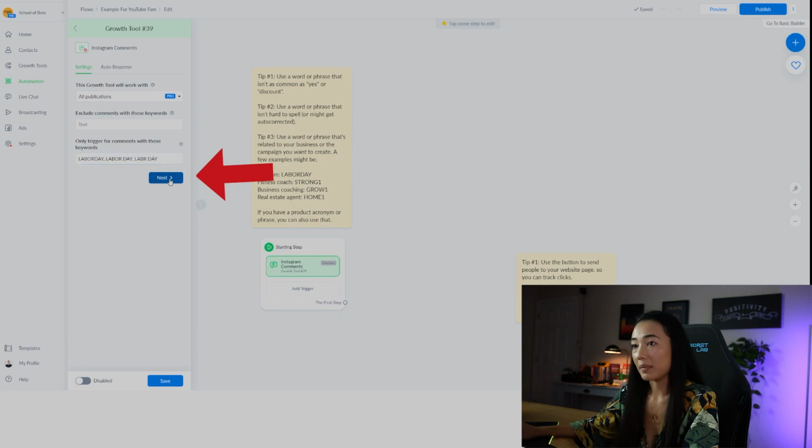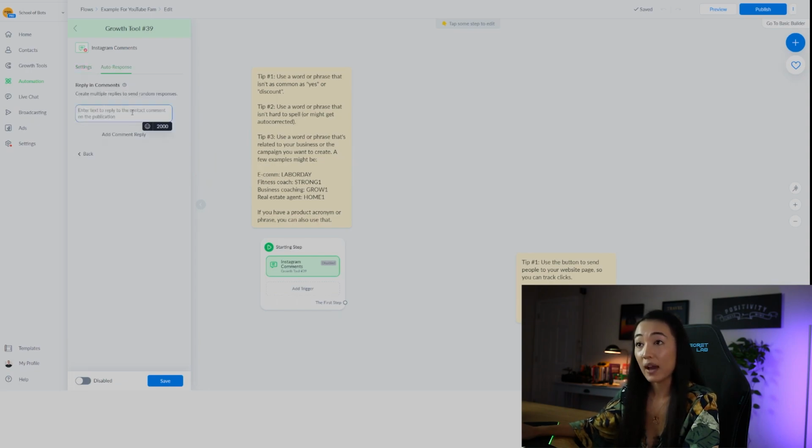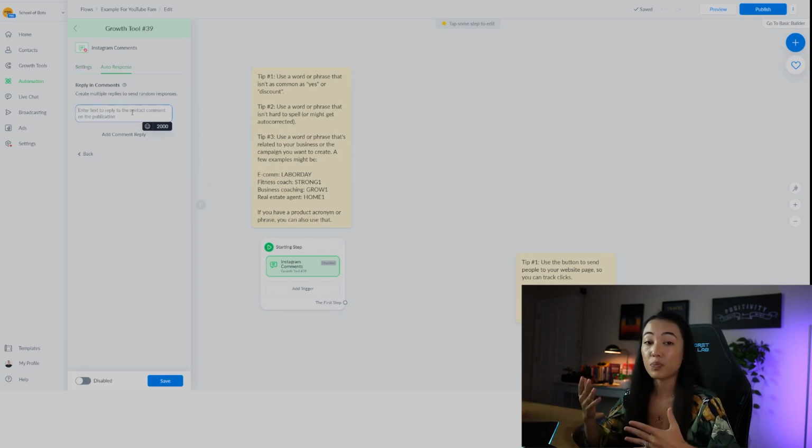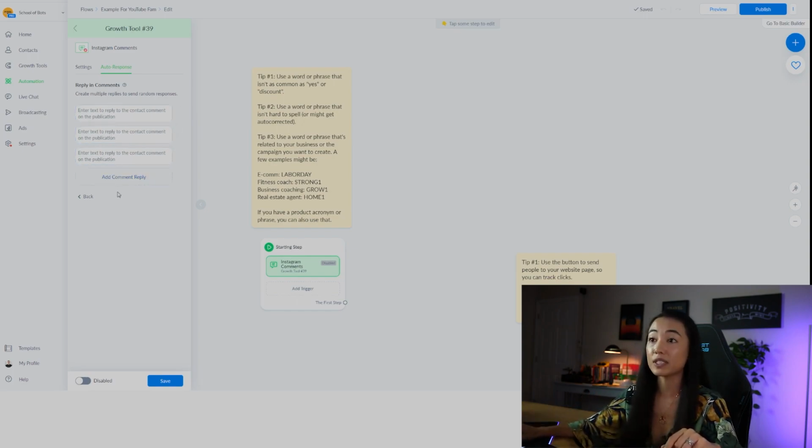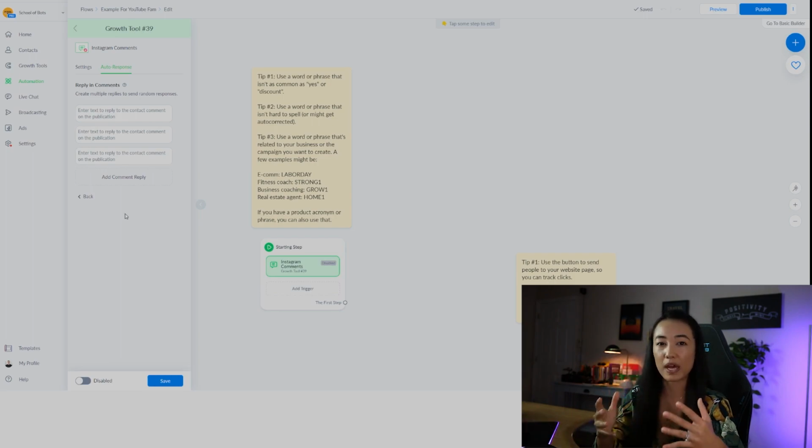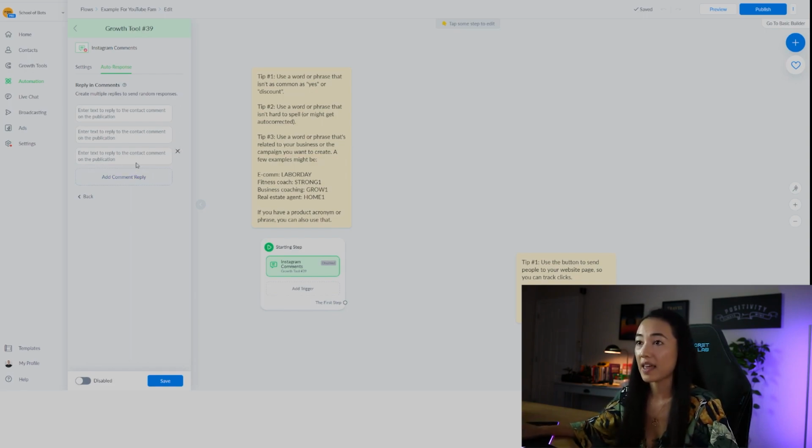Now from here, I'm going to hit the next button, and now you can actually set up automated responses. So typically here, I like to say something like, excited for you to check out our sale, check your DMs for the next step, or check your DMs for the discount code. So you can go ahead and add several different variations so that it's sending different comments to people and it doesn't look spammy like it's the same message every single time. But either way, you can go ahead and set that up and decide what's going to make sense based on what you're giving people in your comment.